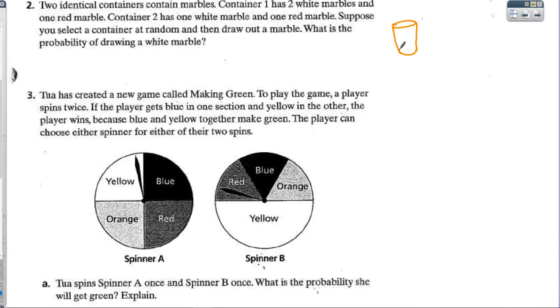has 2 white marbles and 1 red marble. So we have a white, and a red. For cup number 2, we have a white and a red.